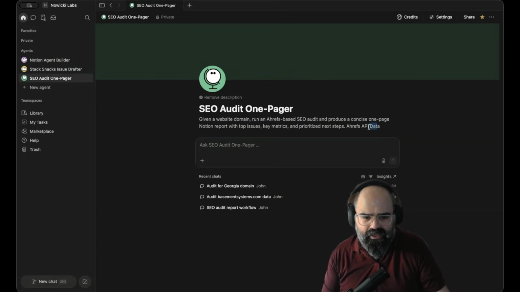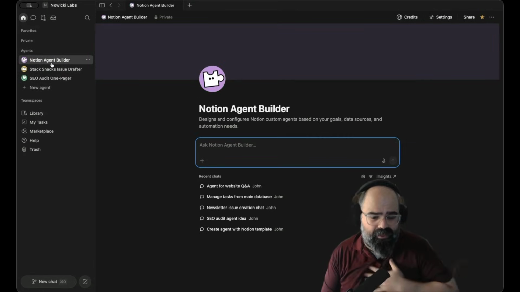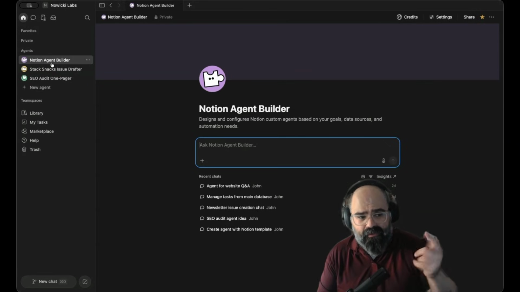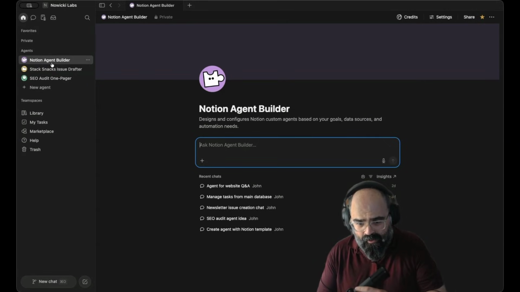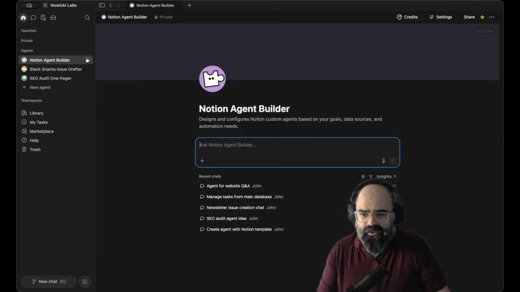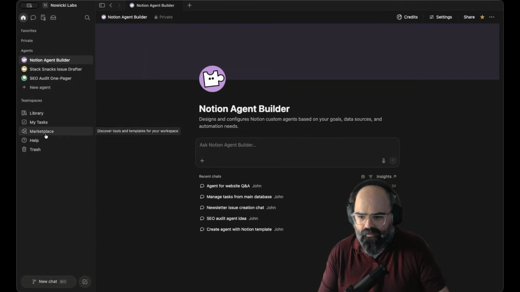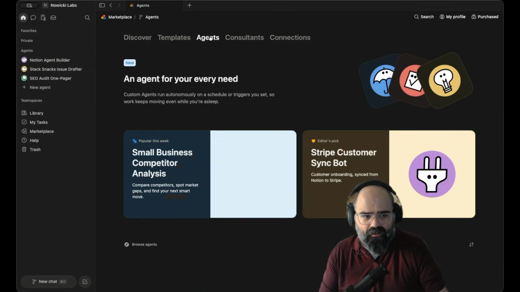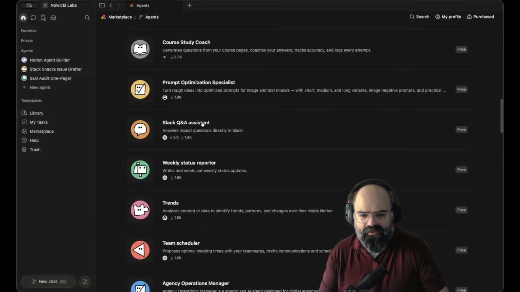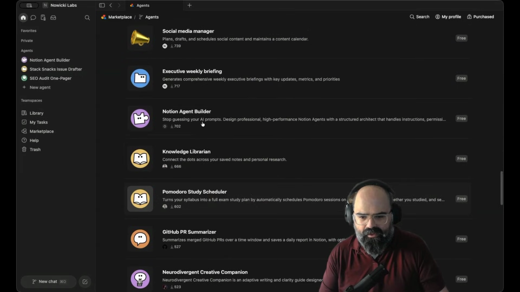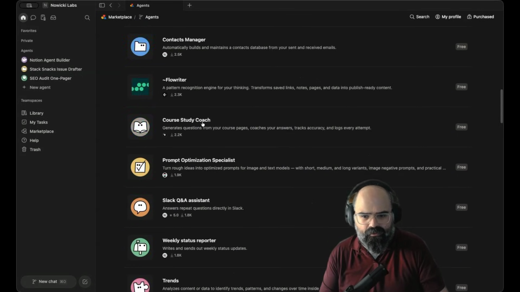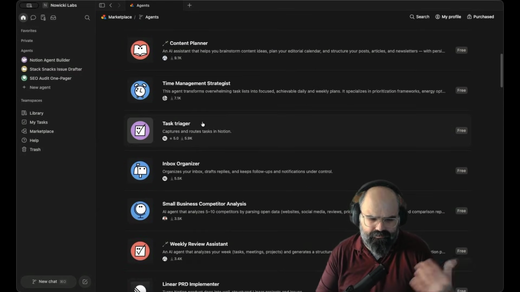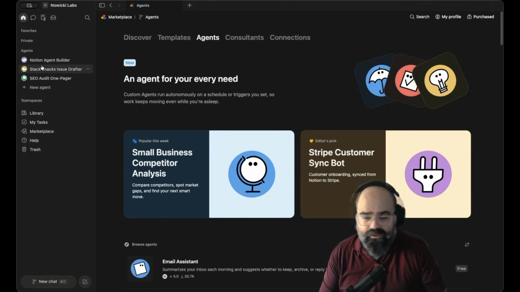So it uses the Ahrefs API, and it'll give you a one page on how your site's doing from an SEO perspective, hitting those APIs. So pretty cool. And this is one that I got from the community. So if you go into, where does it go? Oh, there we go, Marketplace. You click over on agents, and you can get a whole mess of stuff in here. So pretty cool. And it gives you some nice test subjects to see what's going on.